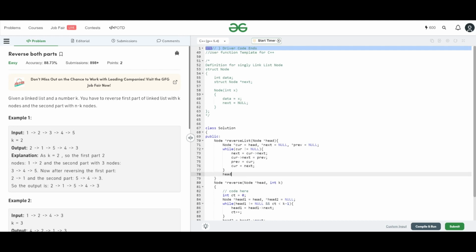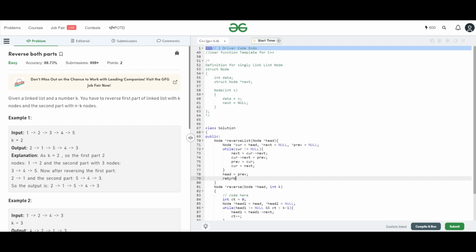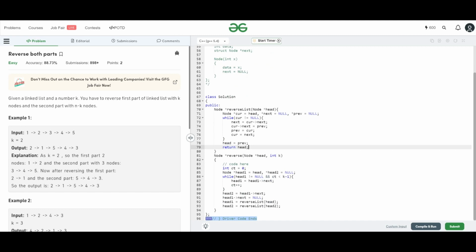Once the end of the linked list is reached, that is, current becomes null, the reversed linked list is obtained by following the prev pointer starting from the last node. Thus, set the head pointer to prev. Return the pointer to the head of the reversed linked list, which is head.